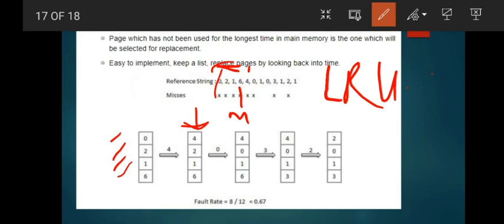Since 4 is your most recently used, and you check the least used, it is your 2. It cannot be 0, because 0 is the one being brought in. So it should be 2. That's why you will replace 2.